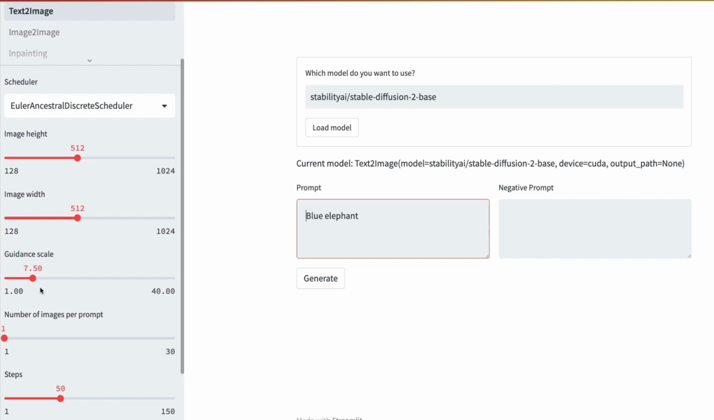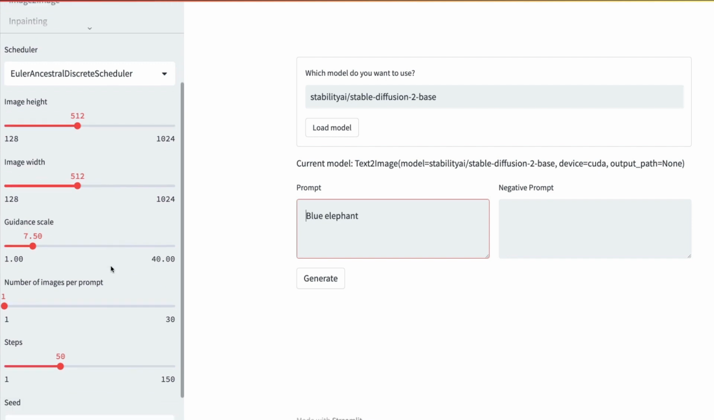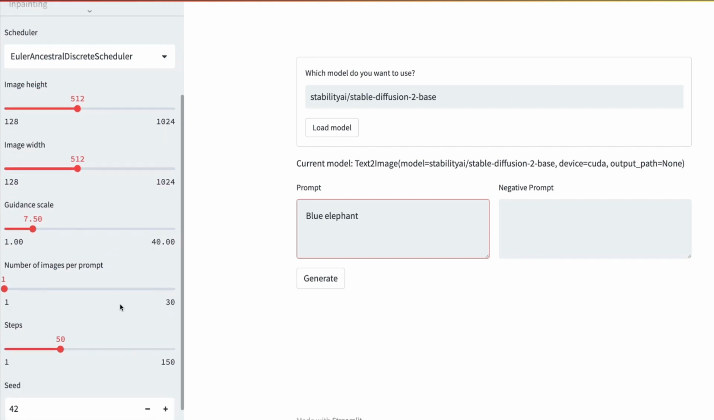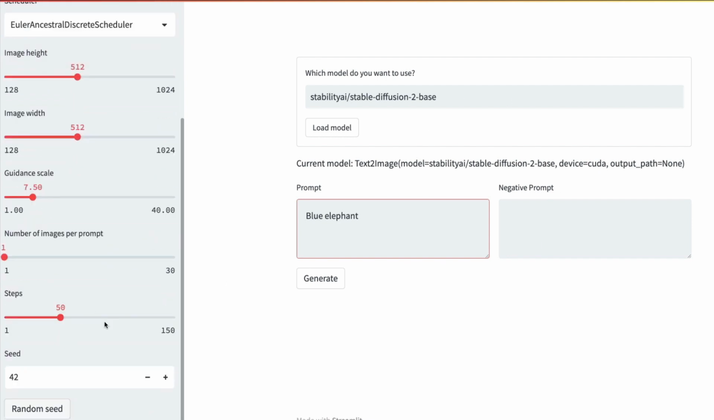I've always found 7 to 10 being a good value. Number of images, how many images you want. Number of steps, again, as you increase the number of steps, it will take more time to do the inference. But again, number of steps will help enhance the image, make it a better image.